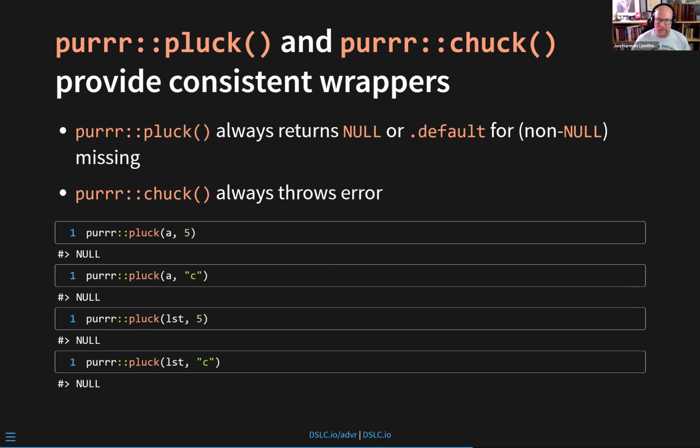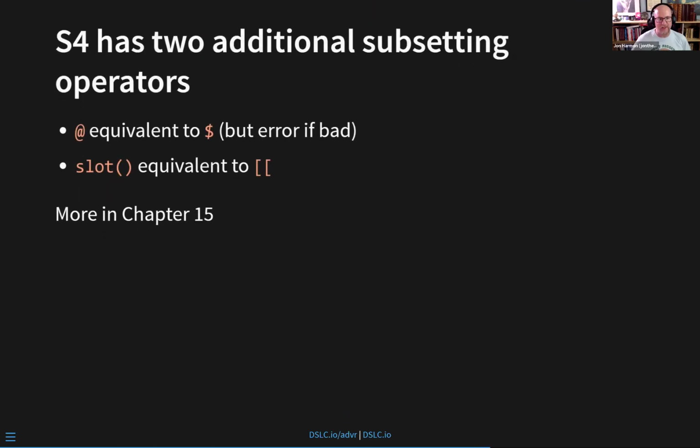All right. He does mention S4 has two other operators: at, which is like $ but stricter, and then slot, which is equivalent to double bracket. We're going to see more of those in chapter 15 when we talk about S4. So if you don't have any idea what this means, what S4 is and what a slot is, we'll talk about that more later.